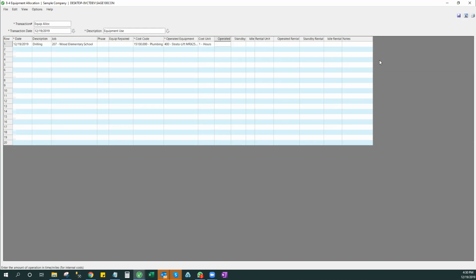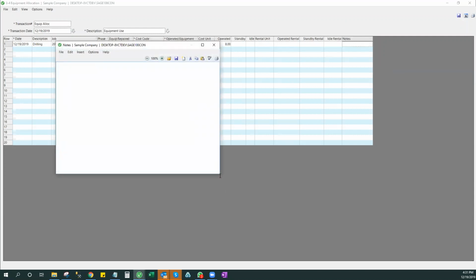Was I operating it that day? Was it just sitting there that day? So let's say it was operational for 8 hours. Sorry, it automatically wanted me to rent it too. And then I can put detailed notes. And again, this notepad, I don't know the character limit, but I believe it's several thousand. So you could get really detailed.